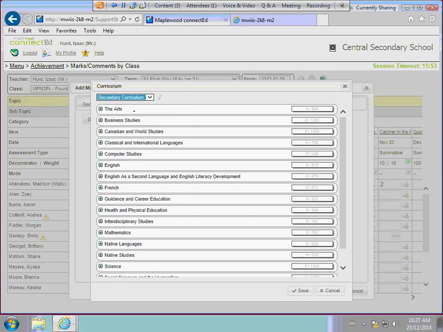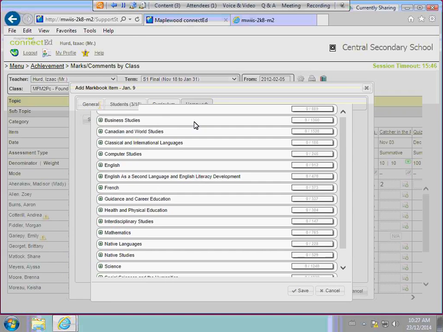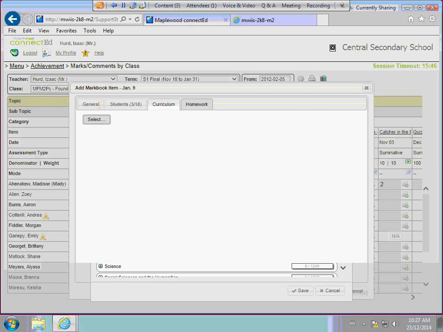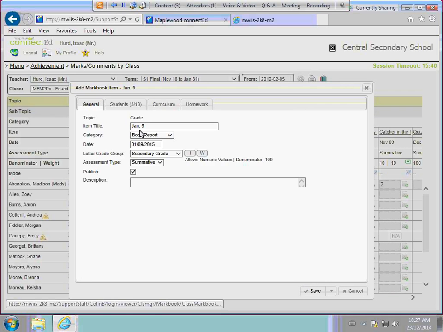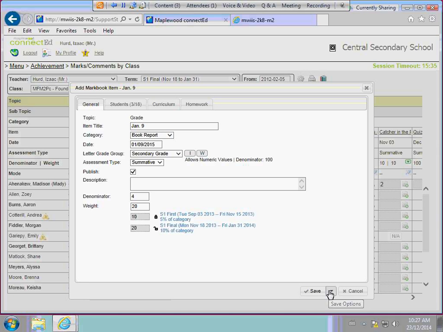So just to show you the change in the orientation of the screen. And as well, the homework is included in this area. So just to emphasize the key areas of this: the general setup of the item or category, students included, curricula associated, and we've also made a change at the bottom to your save options. So yes, you can save, or if you'd like, save and add another item. If you were adding a category, it would be save and add another category.